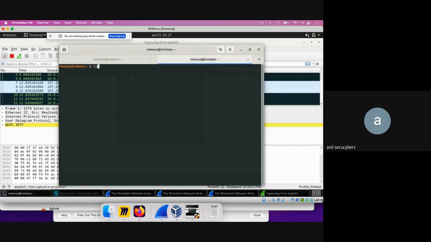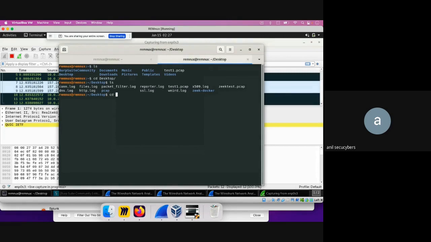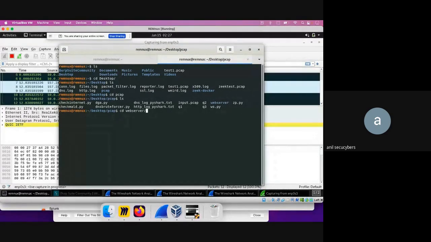Okay, I do ls and I go to desktop, I do ls, I go over CCAP, I do ls, and then I go to web server. Let's see. Check internet. Let me just cat check internet.